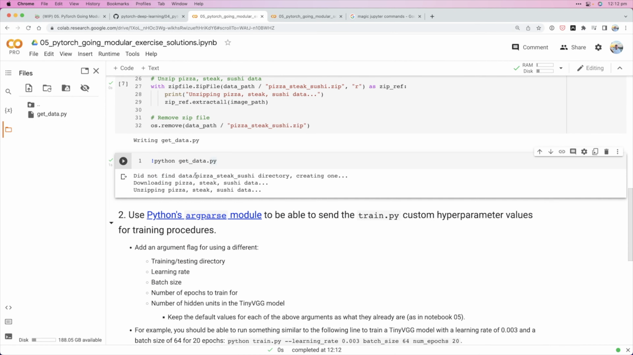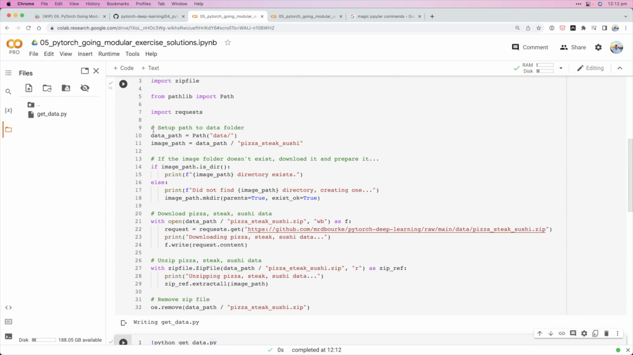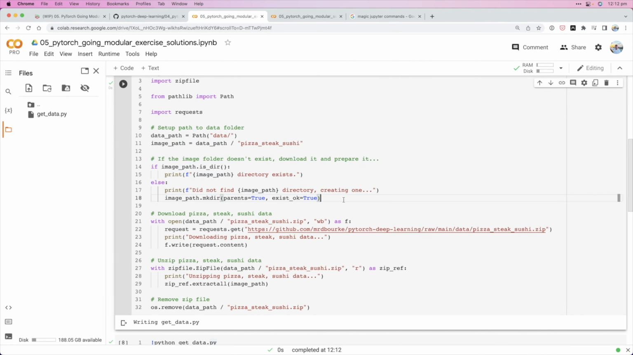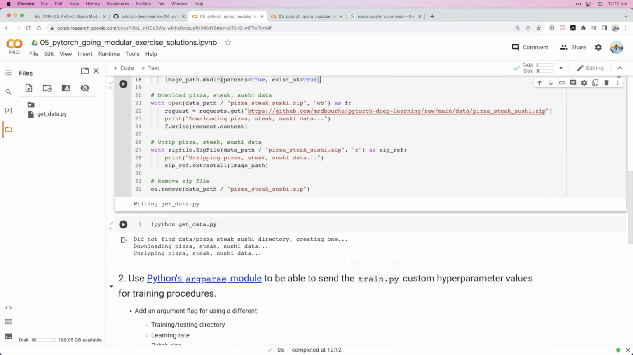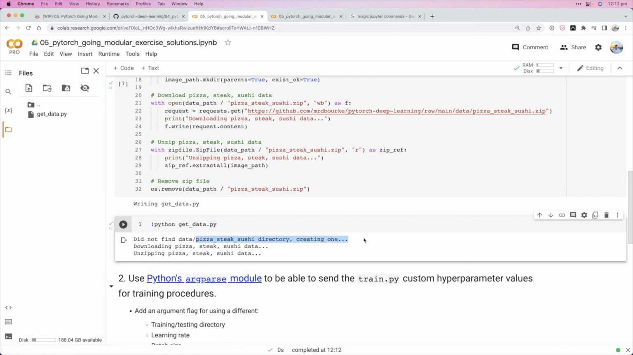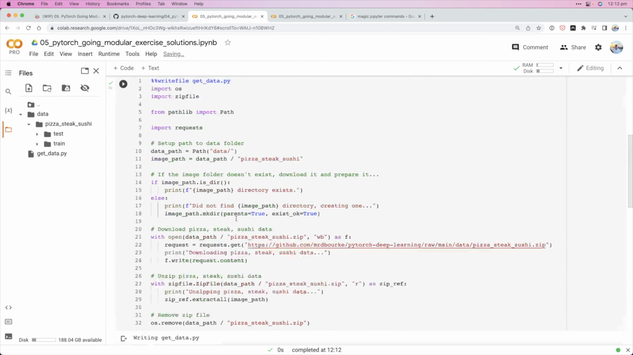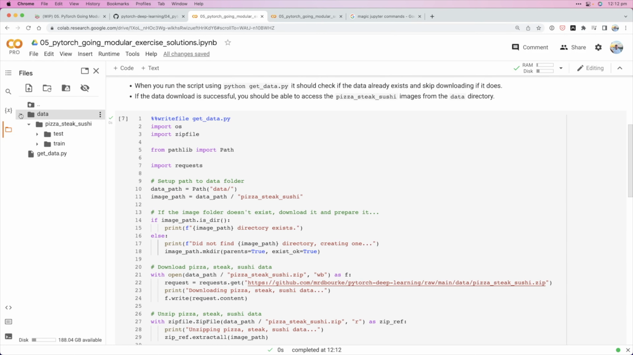Did not find data, so what this is going to do is check to see if the image directory exists, aka the data folder. And if it does already exist, it's not going to re-download it. So it's downloading pizza, steak, sushi data, unzipping it as well. Refresh, data, we get pizza, steak, sushi. Beautiful, look at that. That's how quick we can turn some useful code into a Python script.